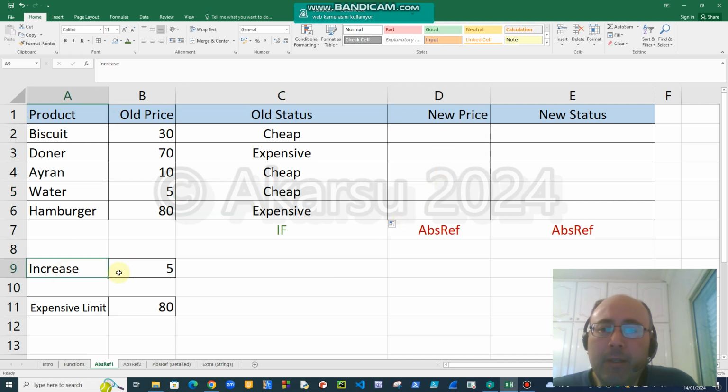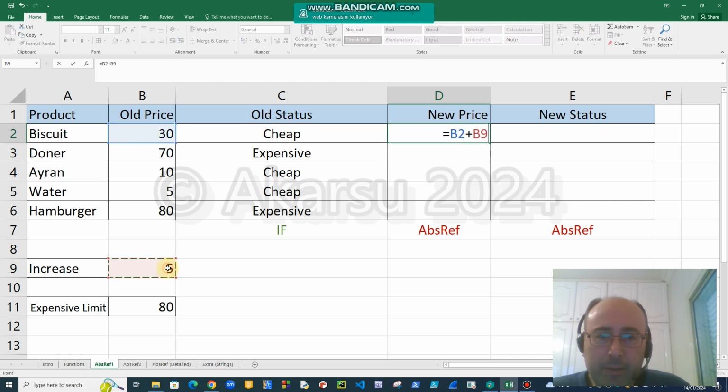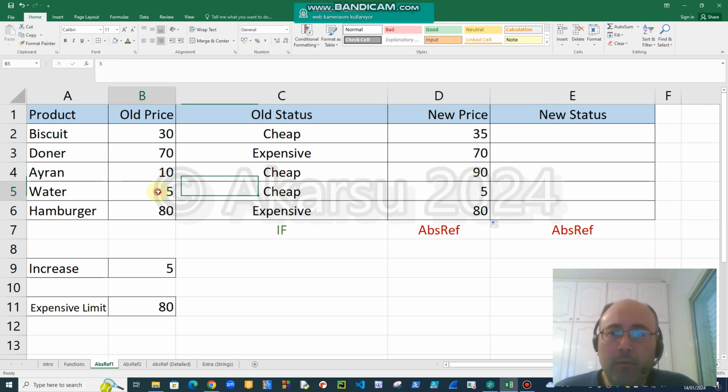For example, there will be an increase in the prices, and the price of each product will be increased by 5. So we need to write a formula which will add this value to each product's price. What do we do? We write equals old price plus the increase. Okay, it will be 35, which is true. But what happens when we copy this formula? As you see, we get incorrect results. Döner stayed 70, ayran became 90, water and hamburger stayed the same.